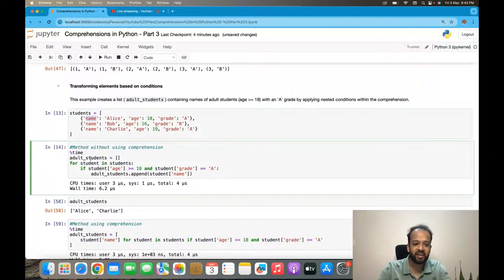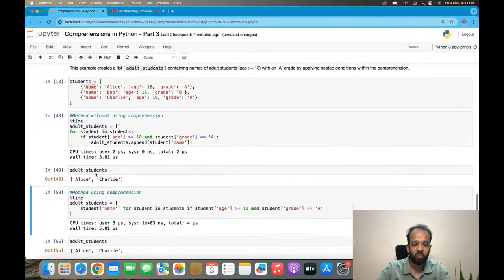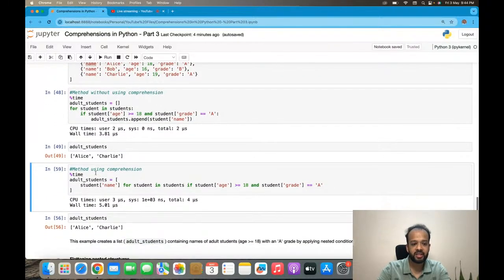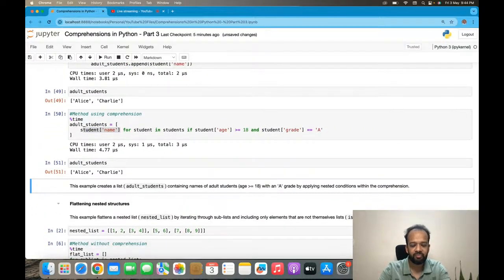So the simple thing I can do is I can create an empty list first, which is going to be my output list. For student in students, if age is greater than 18 and grade is A, basically append the student name. And I will get this. Now, what you can do using comprehension is you can say adult students is equal to student name for student in students if that condition holds true, right? For student in students will basically give you a dictionary, and then within that dictionary, you are basically checking if the age is greater than 18 or if the grade is equal to A, and you're retrieving the student name. So you're getting the same output, right? Okay.